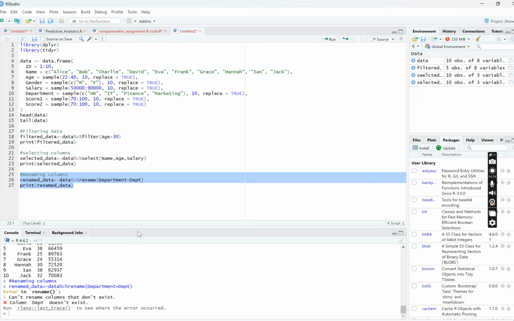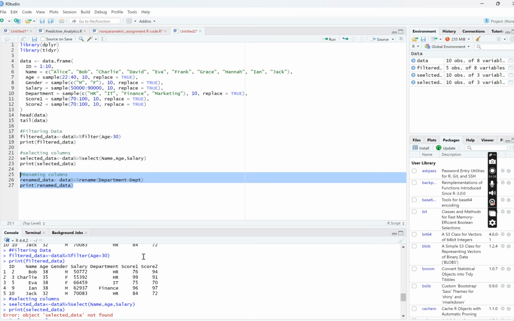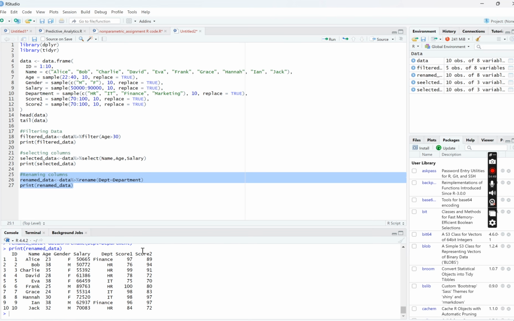Error, column depth doesn't exist. Okay, there's an issue. Let me see. Department is equal. Oh, okay. I'm seeing where the issue is. I must interchange. This one is supposed to be department, so the one that appears should be after the equal sign. I want to rename it to depth. And then I am going to rerun this part. So you will see, instead of department, right now I have depth.